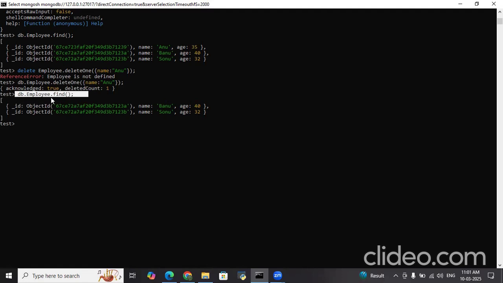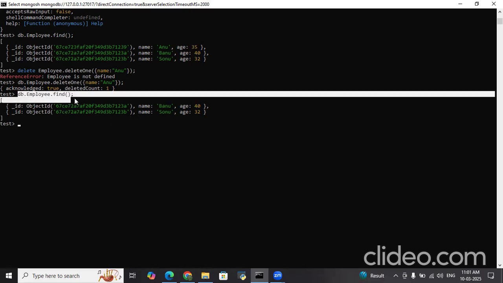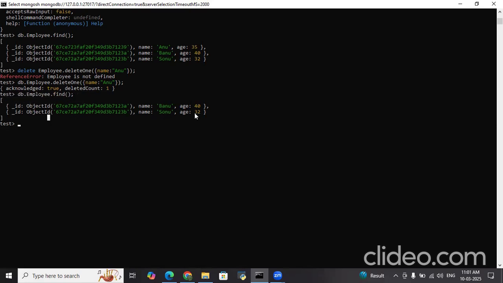You can check the database to see whether it has been deleted or not, using db.employee.find. The remaining two records are shown by using the command db.employee.find. Anu has been successfully deleted, and the remaining two records are Banu and Sonu. You can see here. So this is how all the CRUD operations are performed on MongoDB. Thank you.